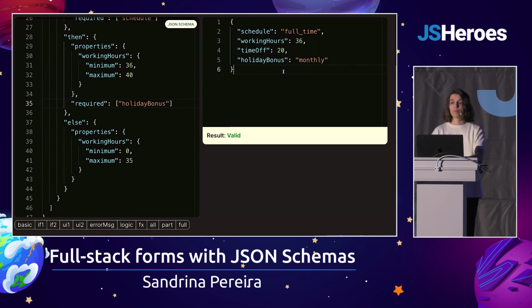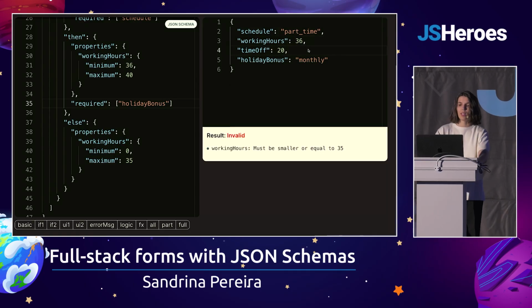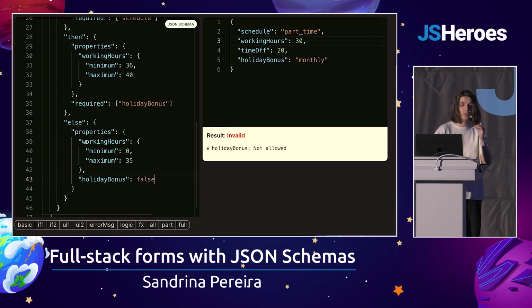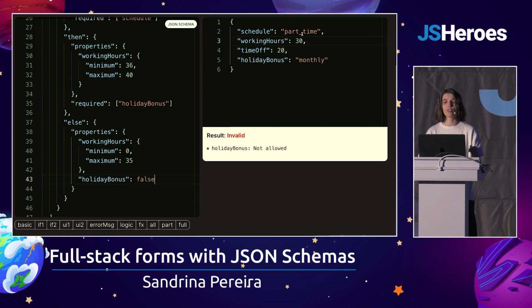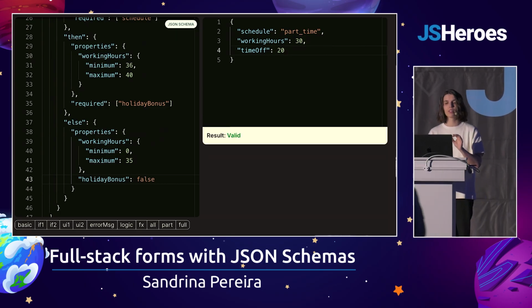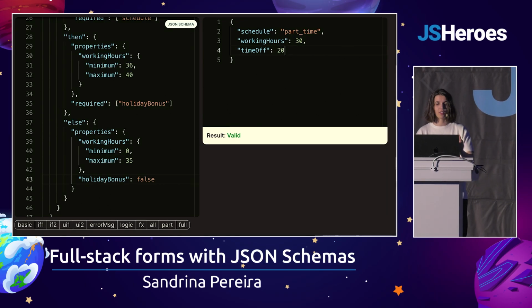So now if I add it again, valid. The thing about part-time is that if I send part-time, it should say, look, the holiday bonus is not allowed. How do you do that in JSON schemas? Basically, you pass it as false. So holiday bonus, false, inside the else clause. Now it says, look, holiday bonus is not allowed. So you remove it, and it's valid. So we got the basics covered, fields and validations.